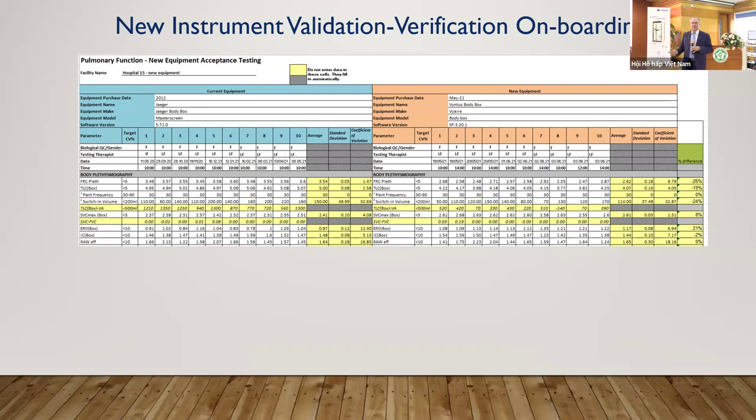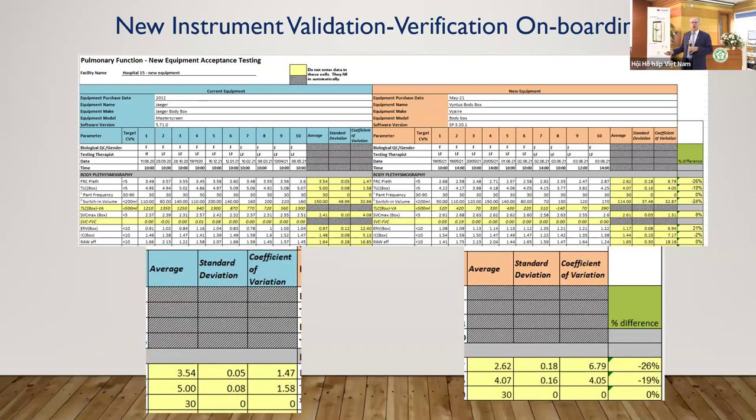In this particular example that came out of our accreditation program of British Columbia, they brought on a new system. So here's the old data, and the TLC is 5 liters. Here's the new system. The TLC is 4 liters on the same individual, a 20% difference in between the old system and the new system. Now, most likely the new system is measuring it correctly just because it's new. Doesn't always, it isn't always the case, but most likely that's the case.